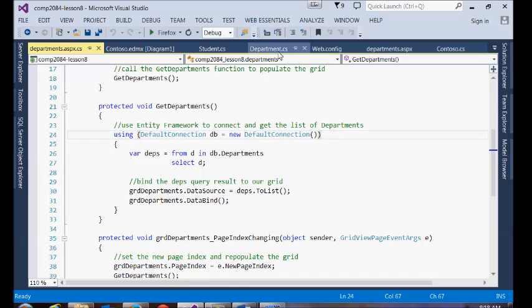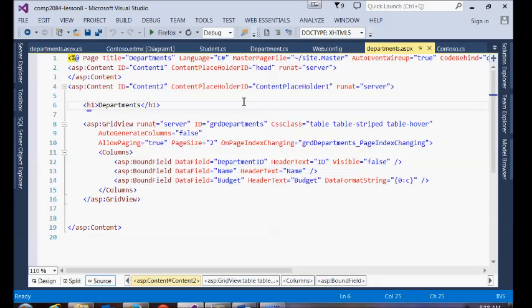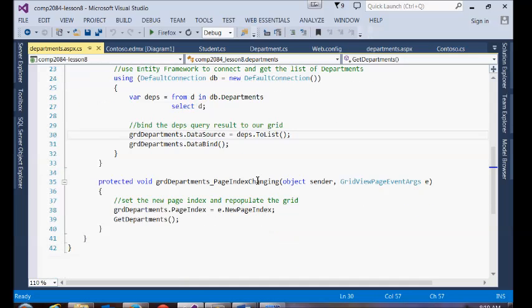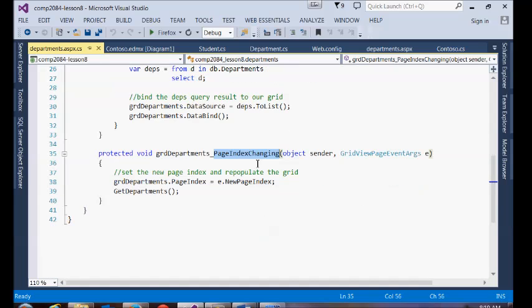The other feature that we added once we had this working was we set these properties of our grid: allow paging to true, and page size was 2. And we added this little event handler, so when the user clicked on one of these numbers, we could jump to the next page in the list. So we needed a couple of lines of code, which we added at the end. When they changed the page number, we changed the page number on our grid and we repopulated it so we could show the next set of data. So this is kind of where we left off last week.